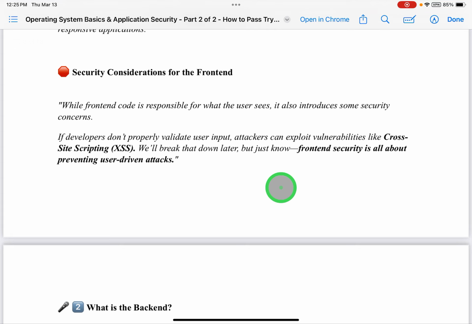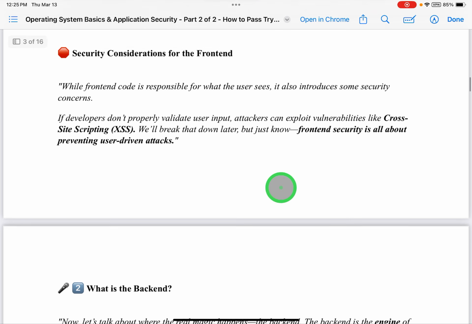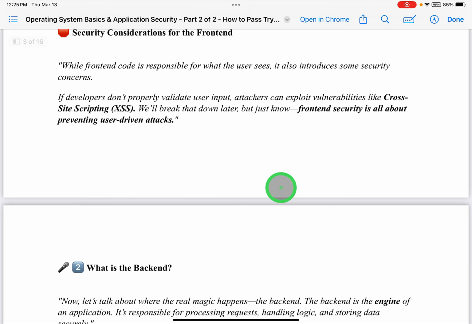Security considerations for the front end. While front-end code is responsible for what the user sees, it also introduces some security concerns. If developers don't properly validate user input, attackers can exploit vulnerabilities like cross-site scripting, that's XSS. We'll break that down later, but just know that front-end security is all about preventing user-driven attacks.